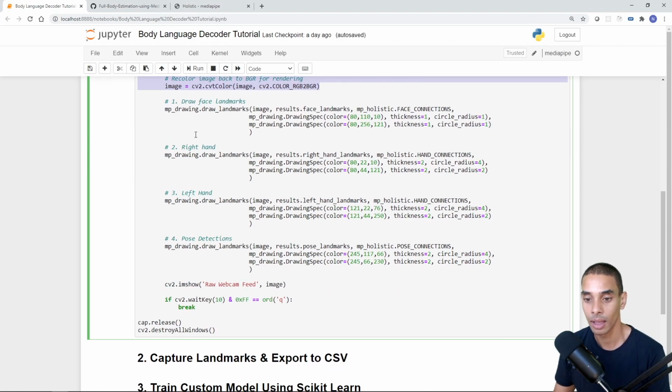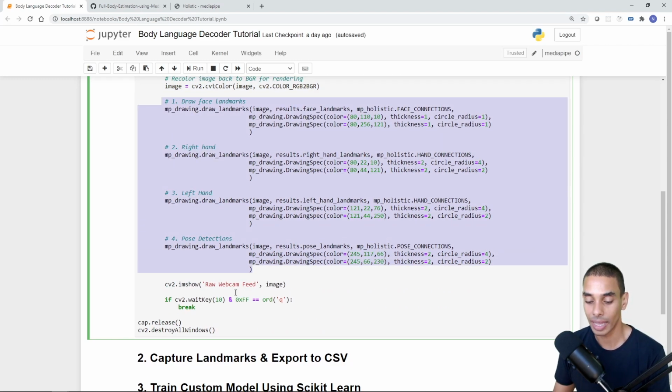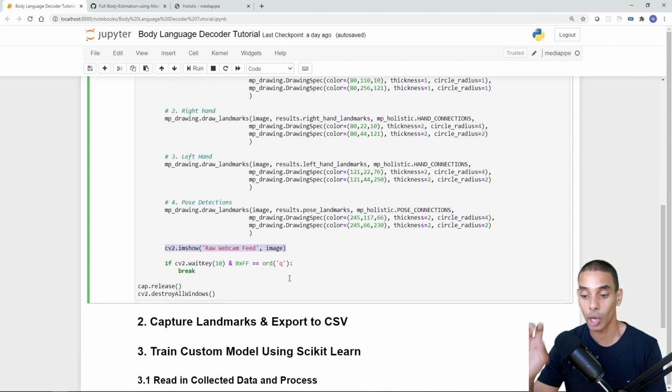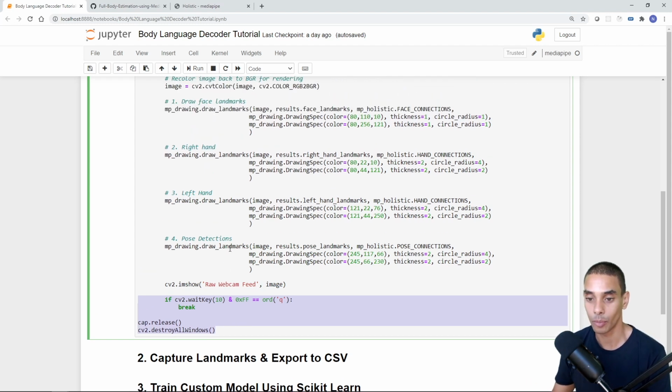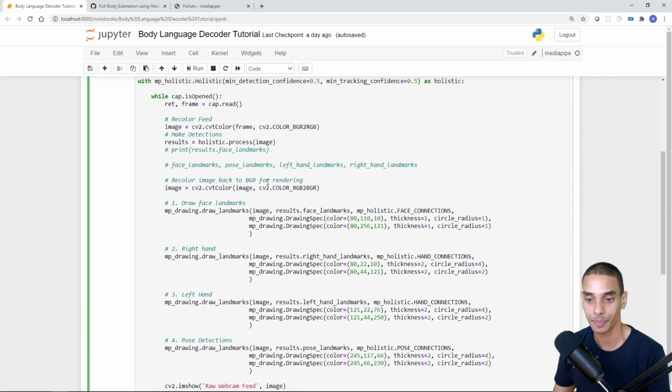We'll come back to that. This is actually drawing each of our landmarks. This line down here, so cv2.imshow, is actually showing or rendering our results to the screen. And these blocks are really all to do with quitting out of our frame, or how we gracefully close down our web frame or our view. You'll see that in a second.